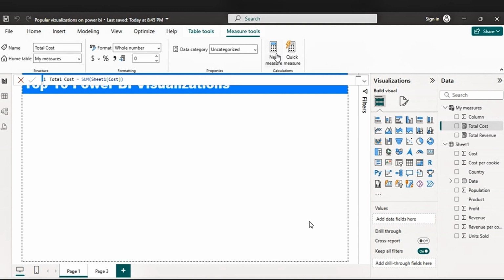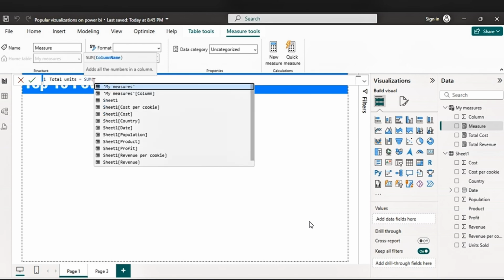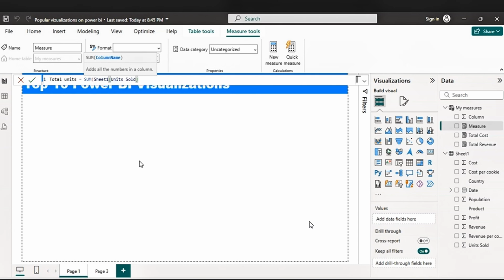Let's add another measure. Go to new measure. We're going to add total units. Let's rename this. These are DAX functions. In case you're new to DAX, there is a video I did on DAX. You can check it out. So the total units equals sum. It's going to sum all the units sold. Let's look for it. Okay, units sold. Then press enter.